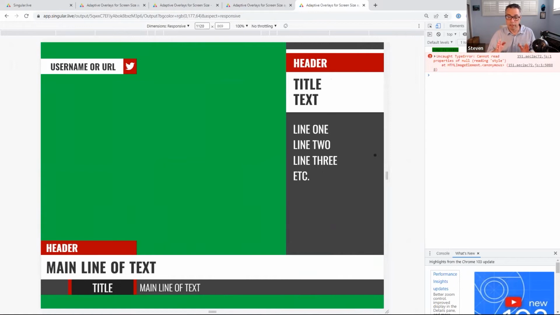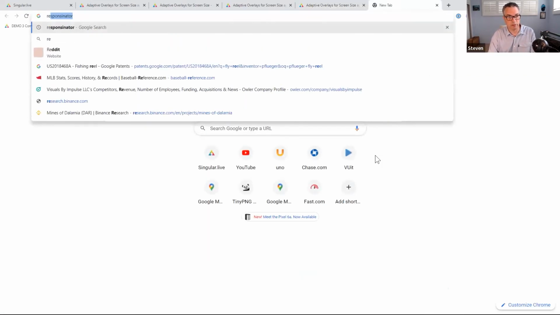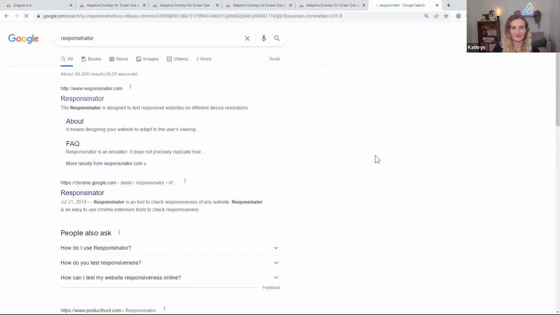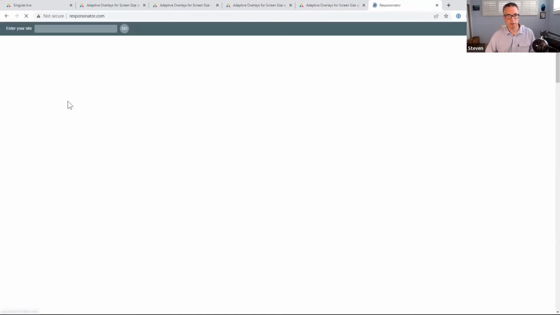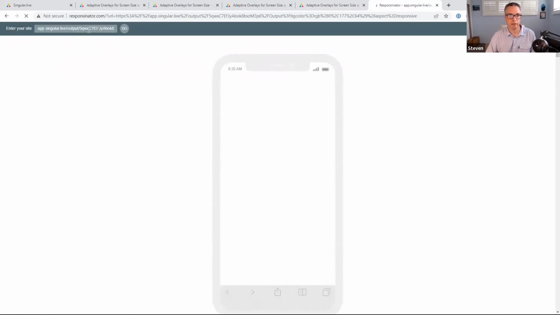And while we're here, why don't we show them one of our helpful website tools that you and I like, which is Responsinator. That's also in your tutorial. Let's open up Responsinator, and all you have to do is enter a site. What site? You guessed it. The responsive output that was on the clipboard. That's the responsive output of Singular. Hit the enter key and bang.